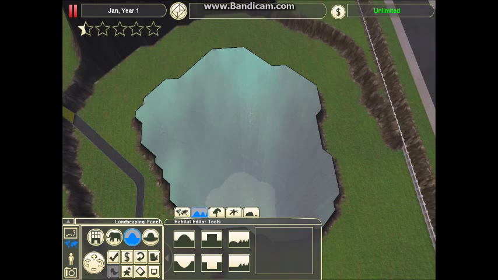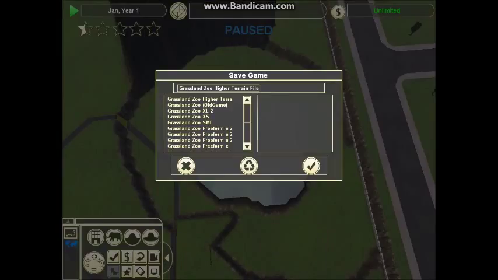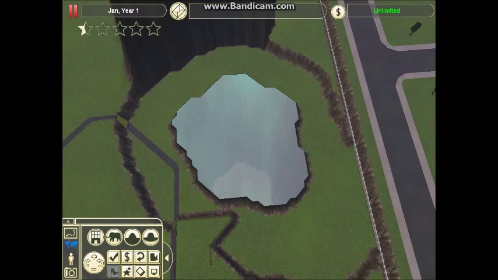So anyway, have a great day, and after that, actually, sorry, you're going to want to save your zoo. Obviously, you're not going to want to save it like this, but after you flatten out your zoo, you're going to want to save it. So you can use that zoo over and over again, and basically start your zoo like that.